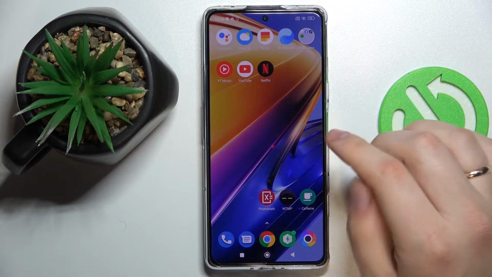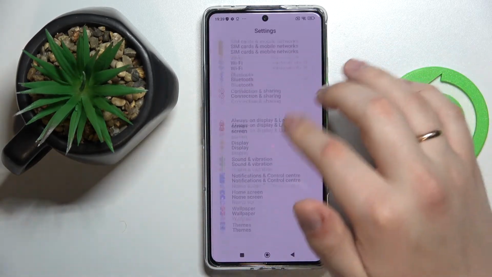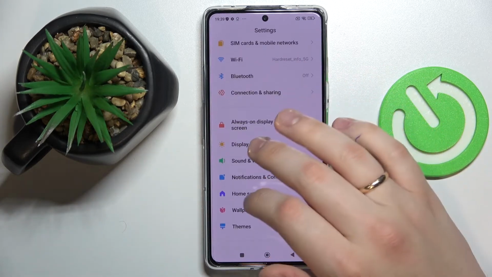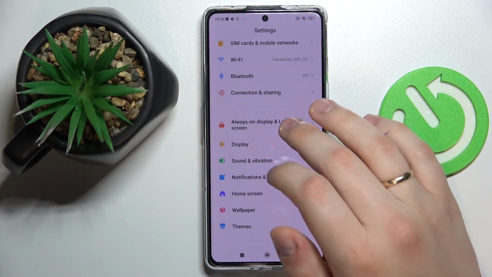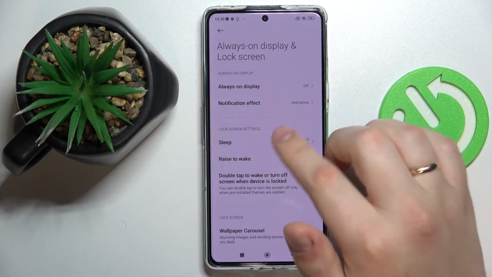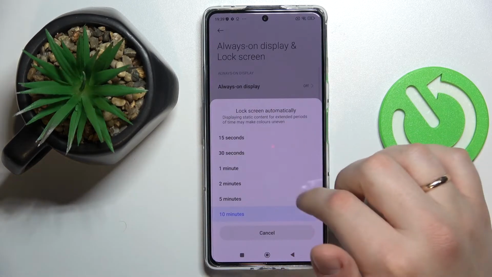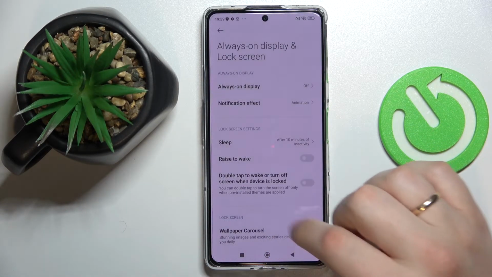Alrighty, so we are moving on to the third app that is called Caffeine. In part of showing you what this app is capable of, I'll go to the settings, choose the display category. Oh, my bad. I will choose the always on display and lock screen category, and here at the sleep section, you'll see that the highest value you can choose is 10 minutes.